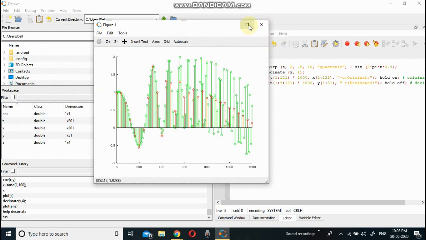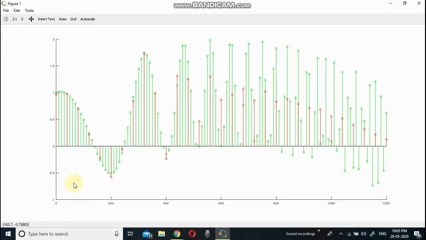Now you see the difference between the original signal and the other signal. After decimation you are getting certain samples only, and all these other samples we are leaving. It's a very good example. The red color is the decimated signal and the green color indicates the original signal.